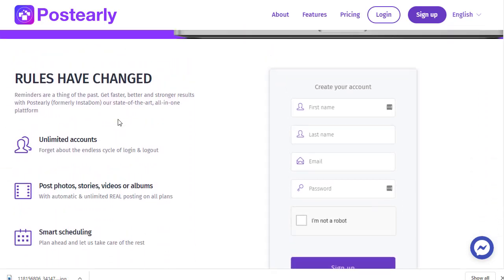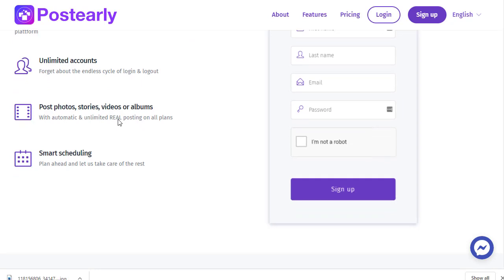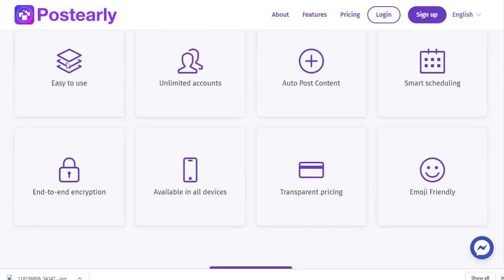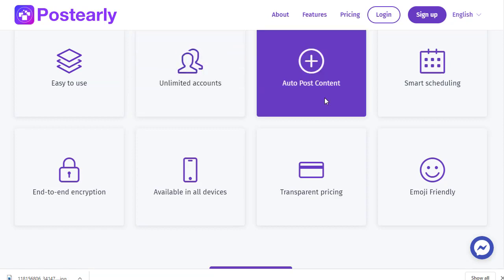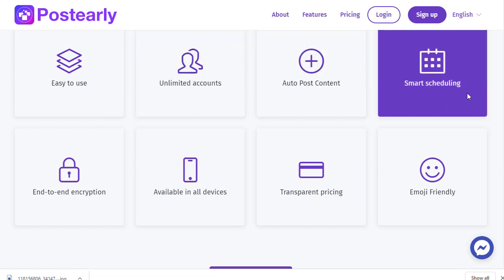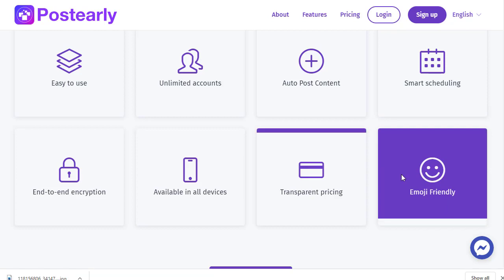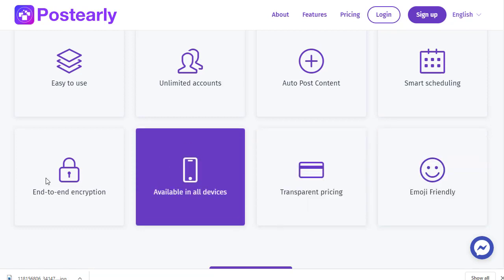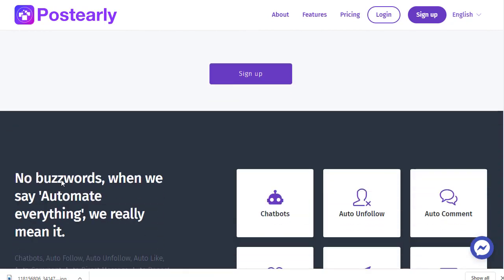But this is not free. Actually, you need to pay money for that. In that way, you can post easily, with unlimited accounts. You can use it to post content, use smart scheduling, schedule posts, use emojis, and it is available on all devices. So you can use different things, actually.